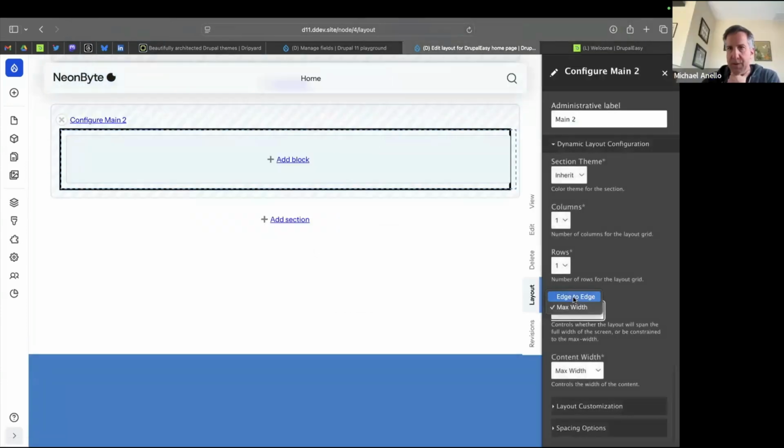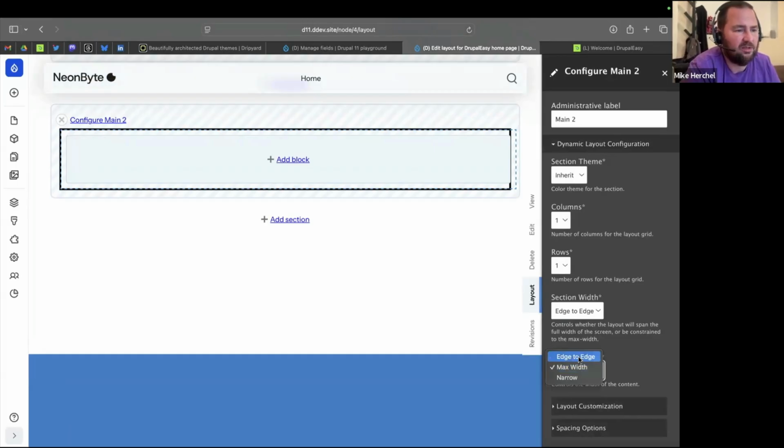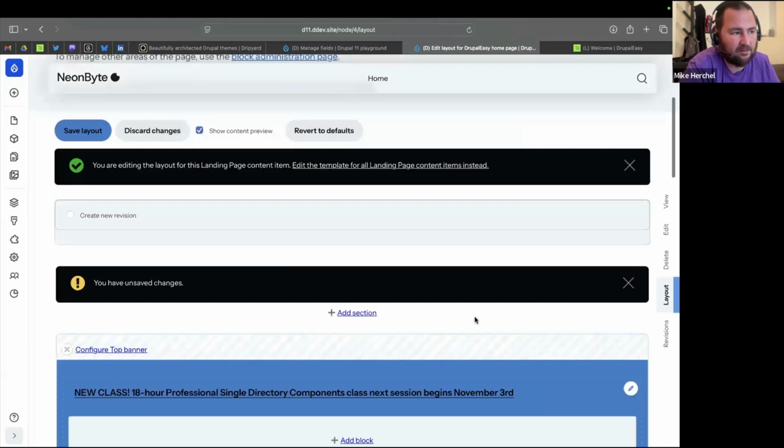Because it's nice to have that background color go all the way to the edge. It doesn't really matter, right? Well, the section width. Oh, you're right. The content width, you want to keep that at max width, because that'll keep it to the container width. Right. But the section background color, you want edge to edge. Okay, got it.